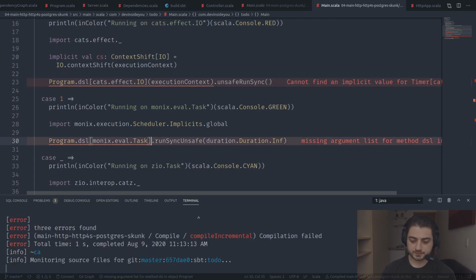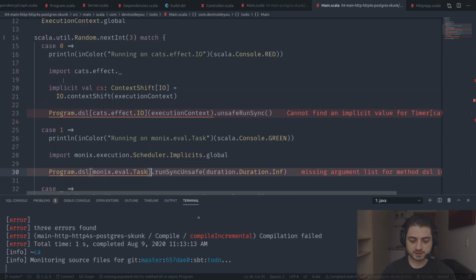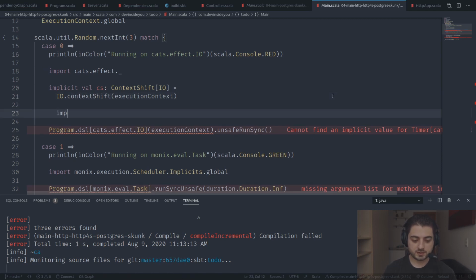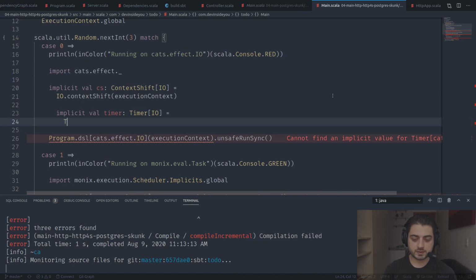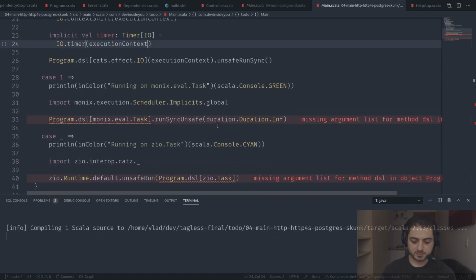And okay, it still wants a timer. Okay, so we need to also create a timer. Should be simple. So we're going to go implicit val timer. It's going to be a Timer for IO. Whoa, Timer for IO equals IO.timer with the execution context. All right, so this part is happy.